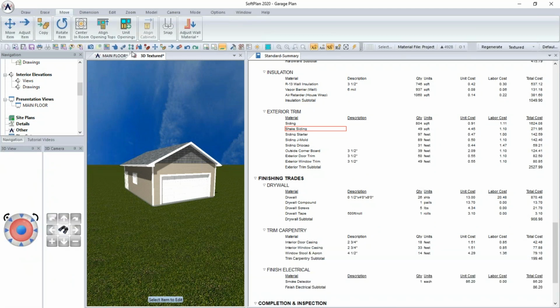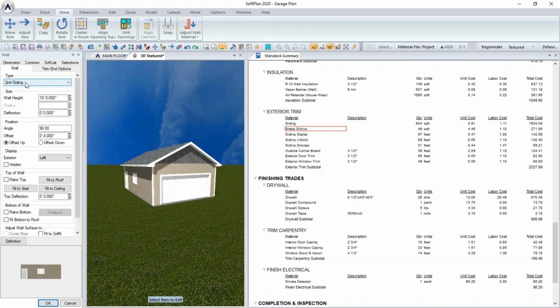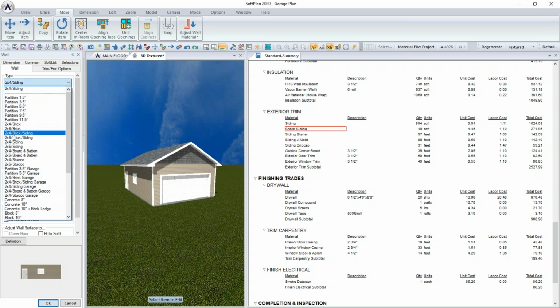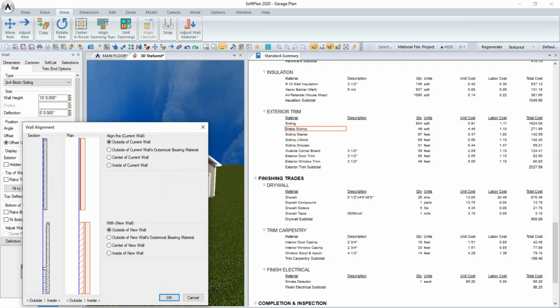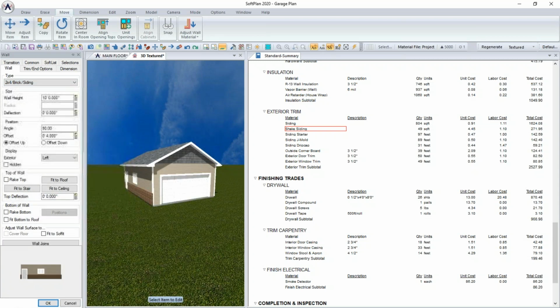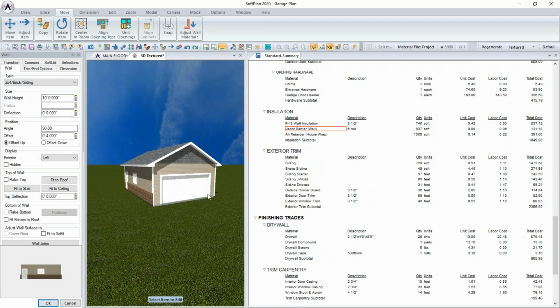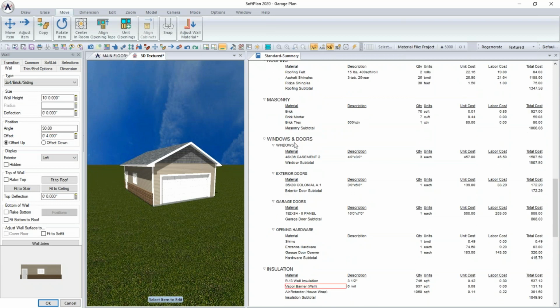Back in the 3D, I'm going to edit the walls. What I want here is part brick, part siding. So I'm going to change my 2x4 siding wall into the 2x4 brick siding wall. For the alignment, I'm going to choose a bearing to bearing alignment. What we're noticing here is that we're going to get a little less siding. And if I scroll up, we're now getting a quantity of brick.